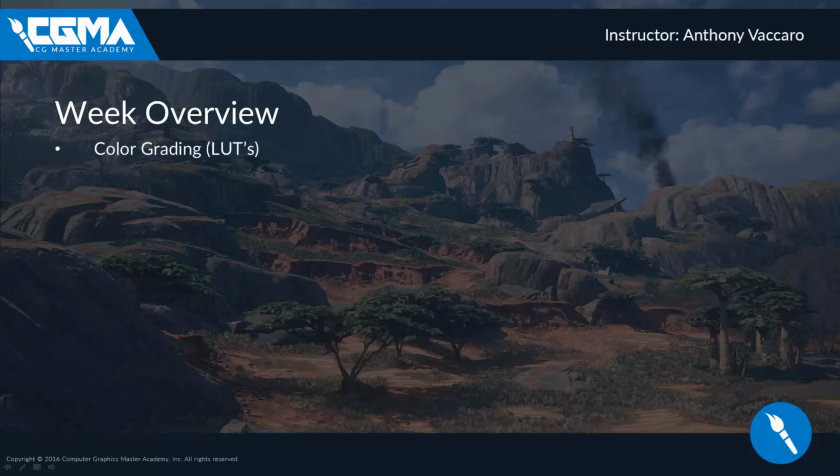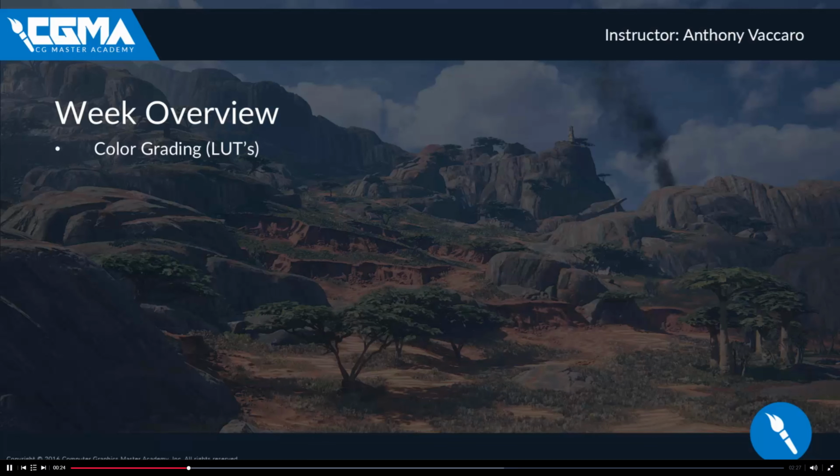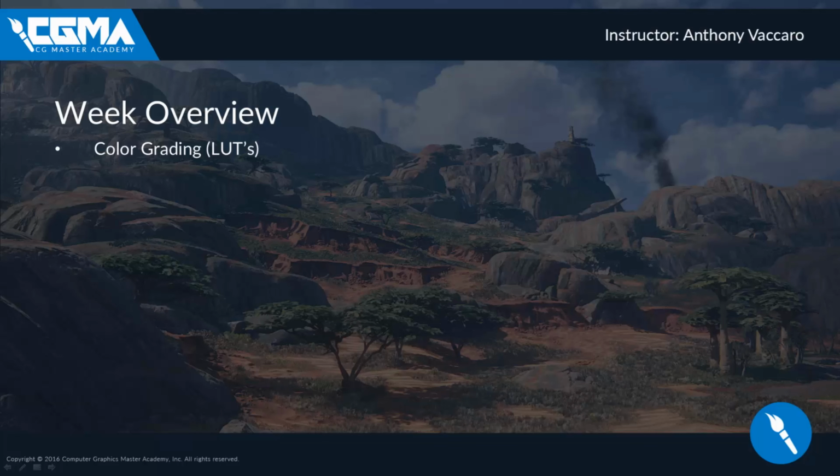We're going to be going over color grading, or LUTs, also known as lookup tables. We briefly mentioned them in the last class, but this time we're going to show how to actually create one and the practice of using them inside Unreal.